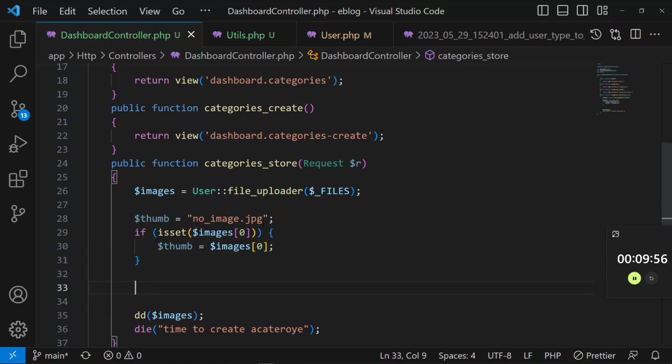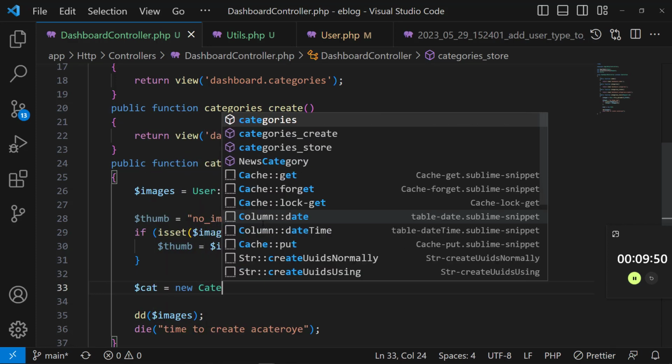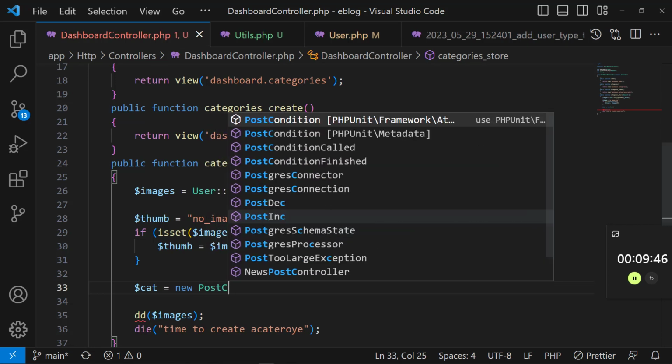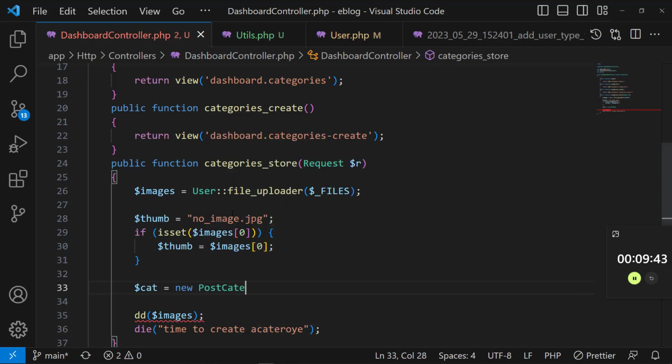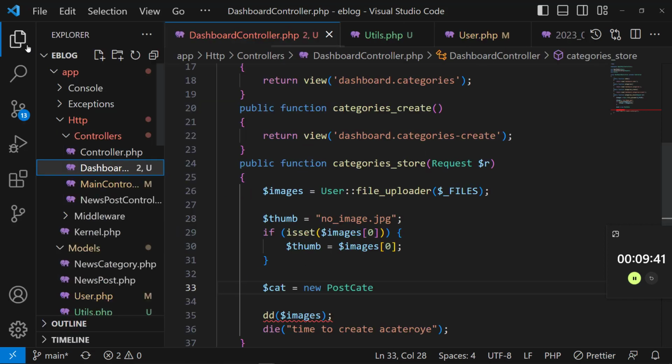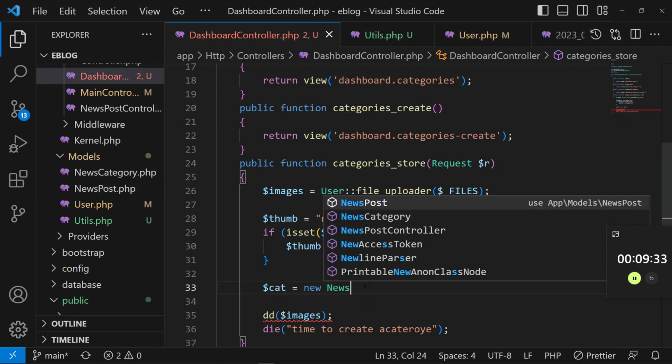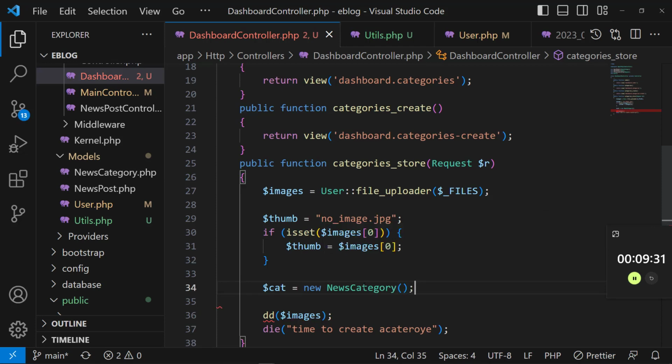Now let's go ahead and create our new category. So category equals to new category. It's post category. Oh, let's see what we use here, how we wrote it in this model. We called it news category. So let's go ahead and say new news category like this.